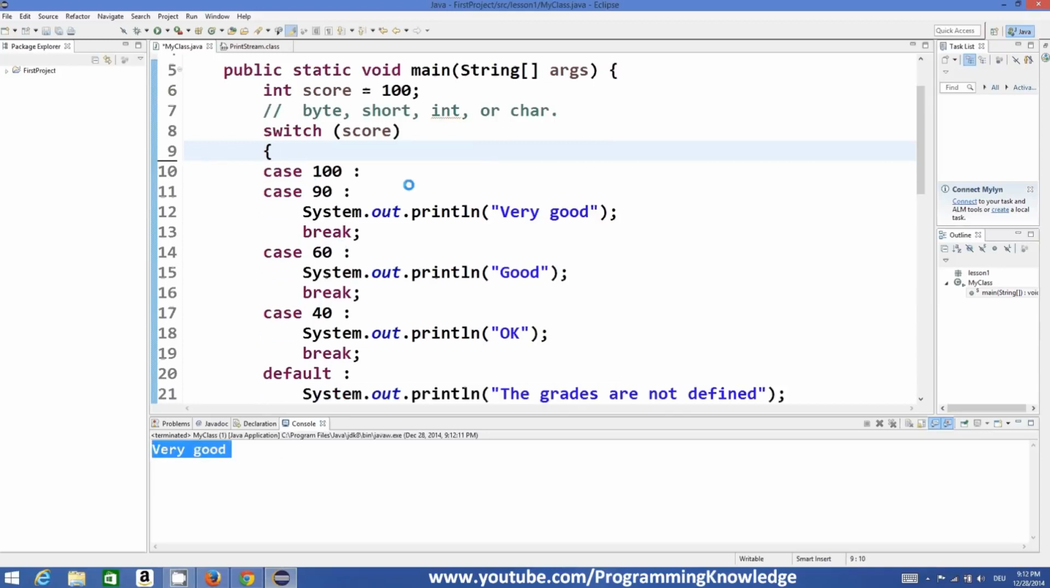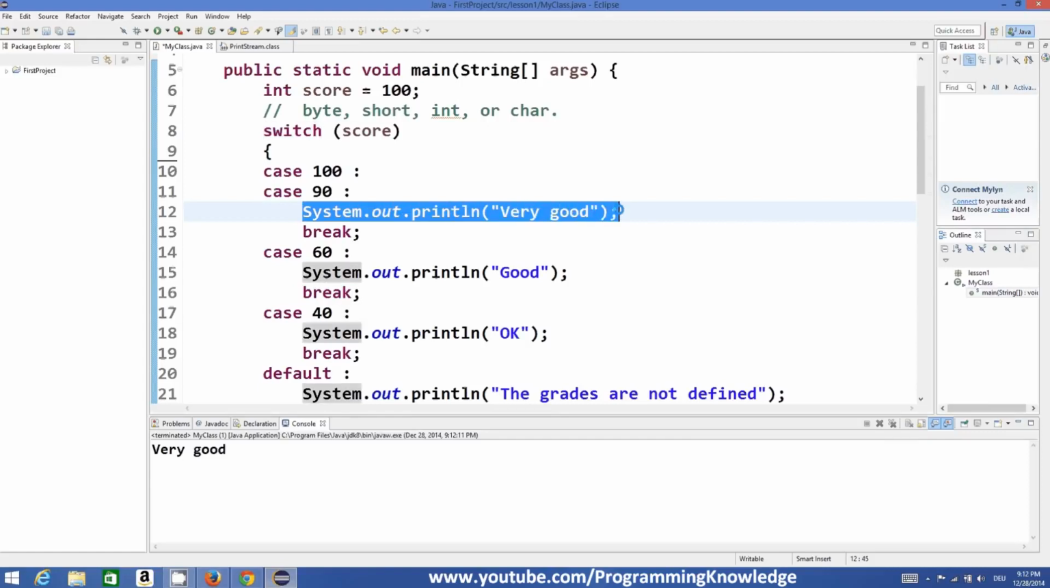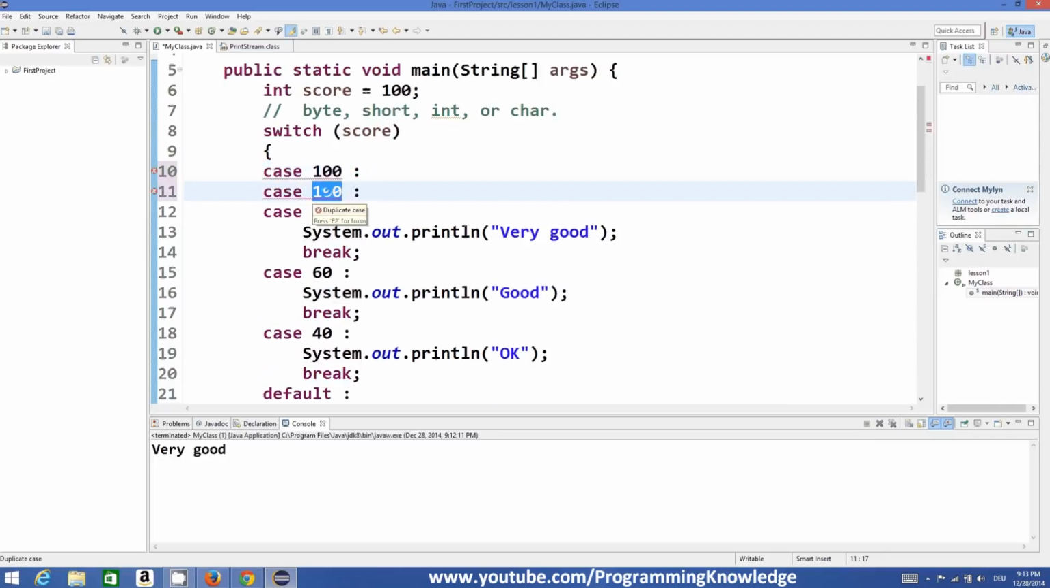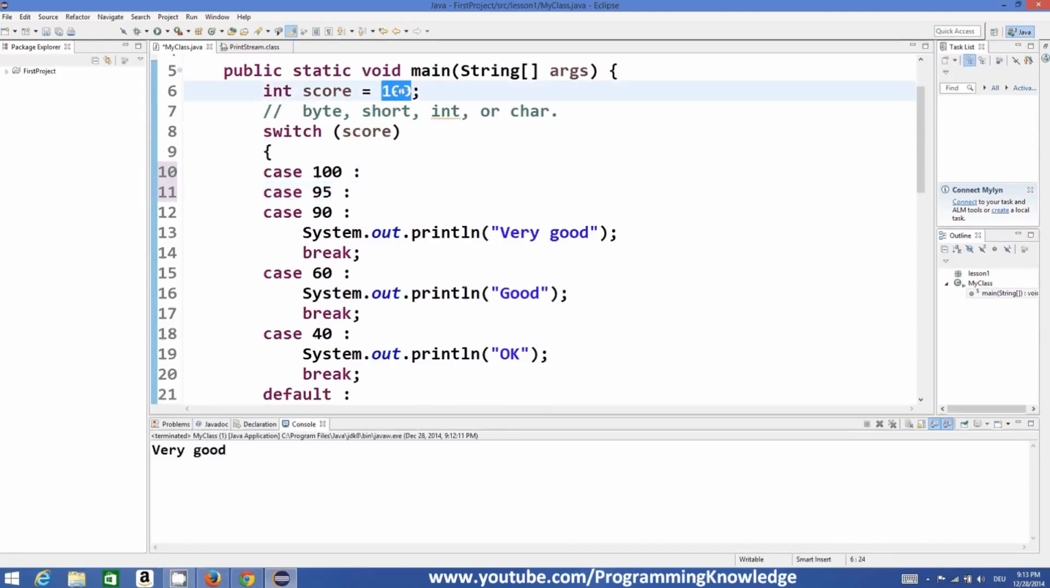Why this is happening is, whenever you define a case without a break, it evaluates the case, sees that score is equal to 100, which is okay, and immediately goes to the next case where score is equal to 90, and prints the next case statement, which is this one. Then it sees that break is called, and it breaks out of the switch statement. So whenever you want to evaluate multiple conditions and execute the same code, you can define multiple cases like this without a break keyword. For example 95, and you define 95 here also, then it will print very good.